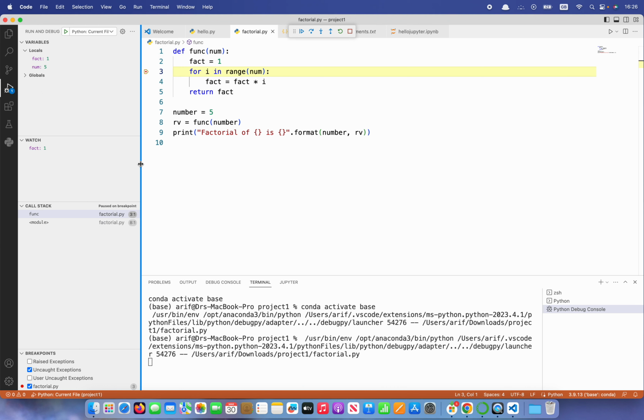Anyway, at the bottom of the screen you have the debug console as well over here, and at the top over here you can see the debug toolbar in the center. Moving from left to right, you have this continue or pause your program icon, step over, step into, step out, restart your program, and stop debugging.